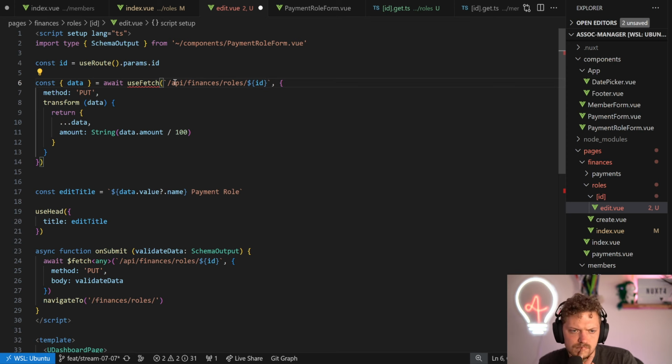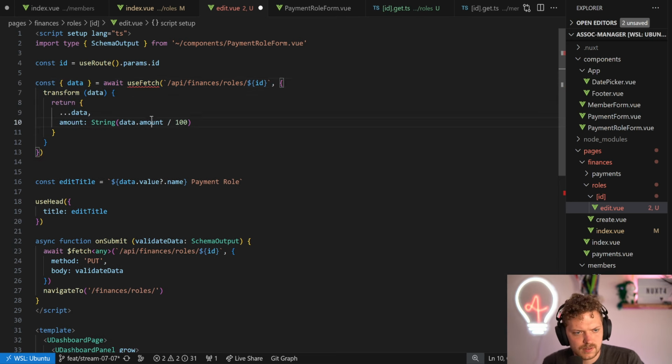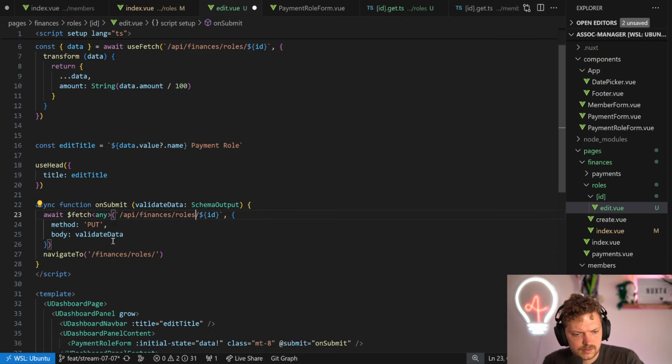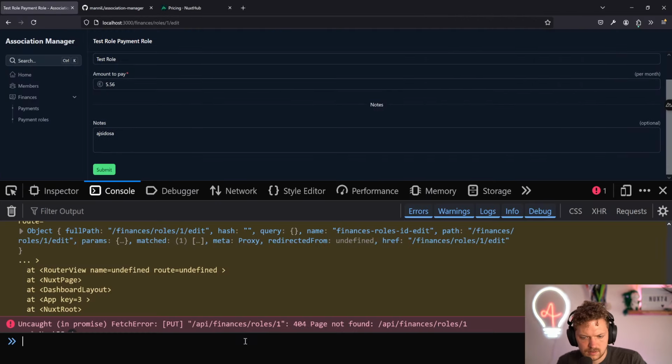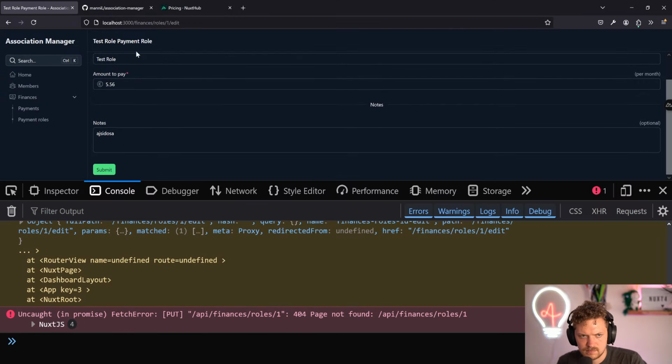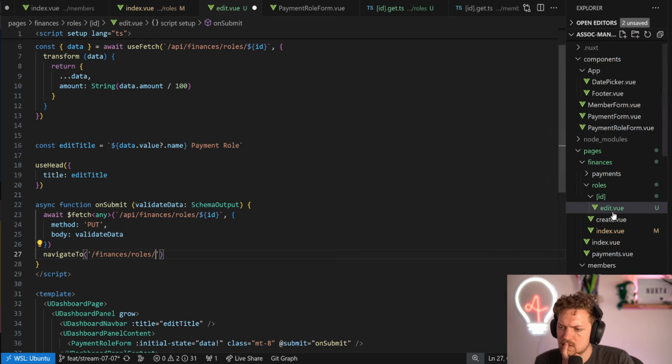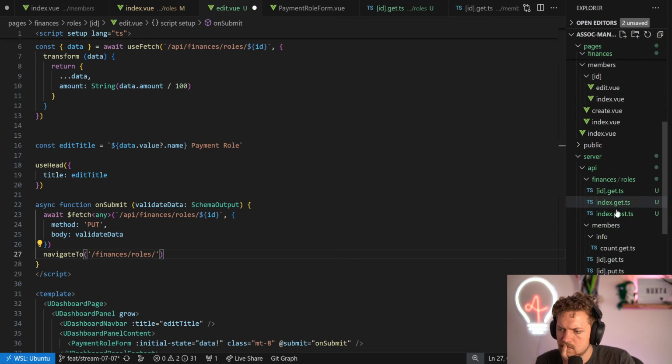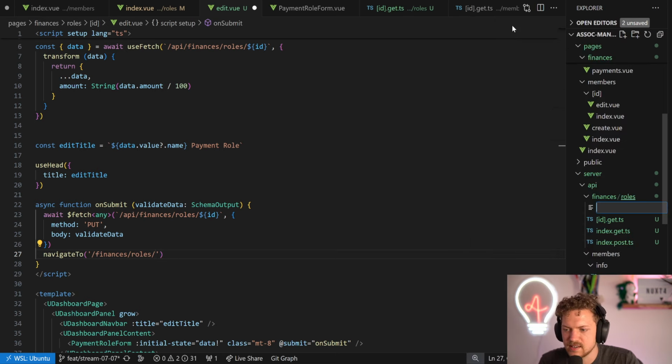Wait, this should work, no? Also, no, wait. What am I doing? Wrong. Here we go. This can stay as it is, but here, API finds roles IDs is already correct. That should already work. API finds these roles. That's a put. It should exist, because we added it here. Yeah, because we definitely added it here already.